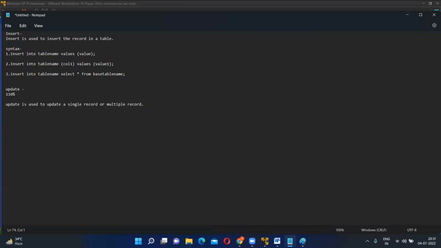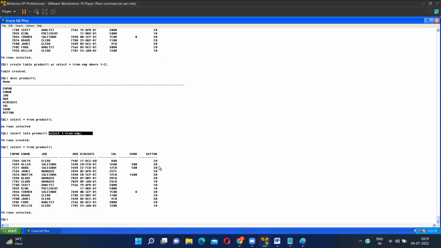Excellent, excellent. So now let us just see. If I have this product one table, I want to update this. Suppose I want to update this Smith to Smith name. I want to change to Kirti. So how can I do that? Can someone tell me? Update table product one. Then set column ename equals to Kirti, where ename equals to Smith.